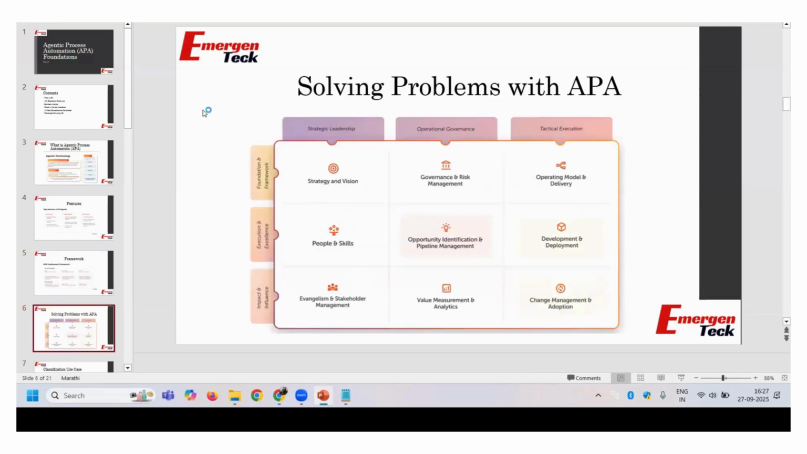This is another one, solving the problem with APA. We can say it is row and column wise. Here you can see on the left hand side we have impact and influence, then execution and excellence, and here we have foundation and framework. And corresponding to these three points, we have strategic leadership, operational governance, and tactical execution. And inside that, we have these nine points, a matrix type of structure.